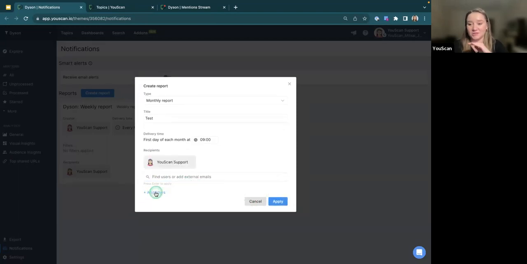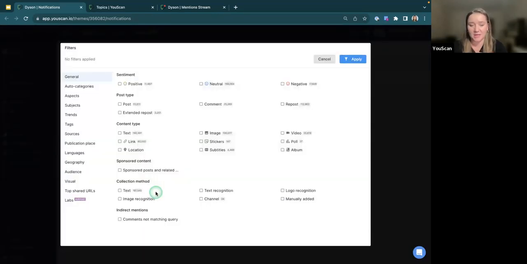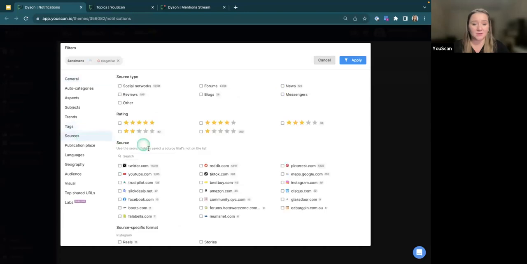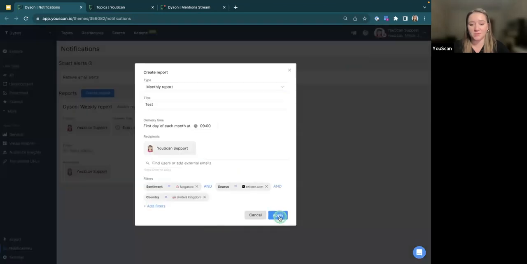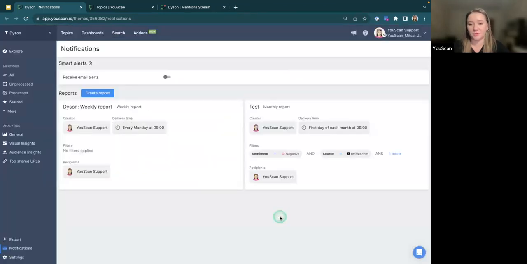And last but not least, which is absolutely great and which has been requested for quite a long time, is the ability to add filters. So now you can pick any existing filters in the system and you will get the reports exactly for dimensions that would be filtered in this way. So let's say it's going to be negative, it's going to be Twitter only, and let's say it's going to be just United Kingdom. Here we go. And then you just click apply and your report will be delivered to your inbox or the inbox of your stakeholders at the exact time that you specified here in the settings. I think that's great. It's always nice to have customizable things, right?